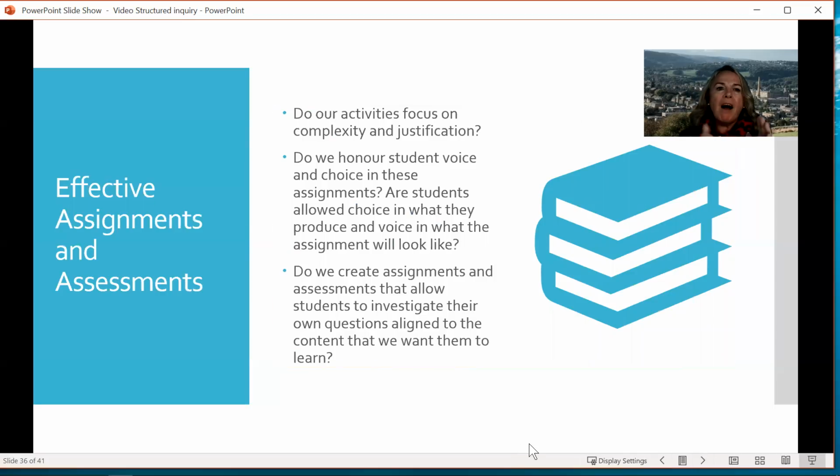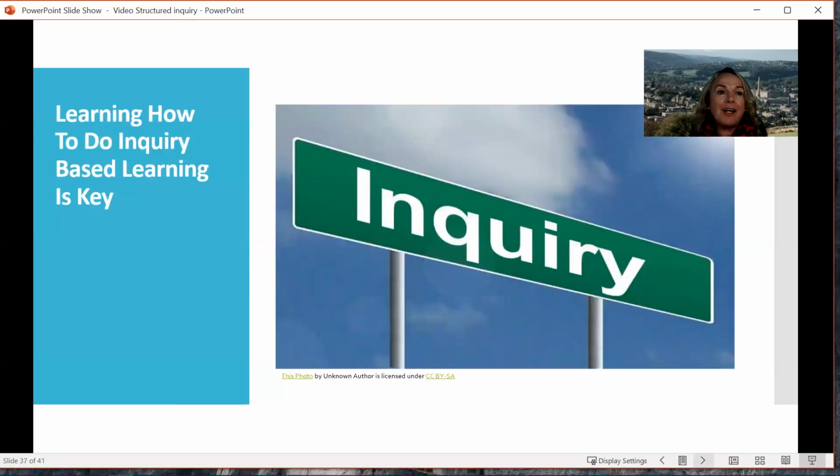Okay, so thinking about our assignments and assessments, we need to think about the focus and the complexity and what justification there might be for that inquiry. We also think about needing to honour our student voice. Students are allowed to choose what they want to work with and to inquire into. Do we create assignments and assessments that allow students to really investigate their own questions aligned to that content? Remember, learning how to do inquiry is something that we need to build slowly. So I hope that you start small, build some structured inquiry and choose those steps to allow your students to start to ask those questions.